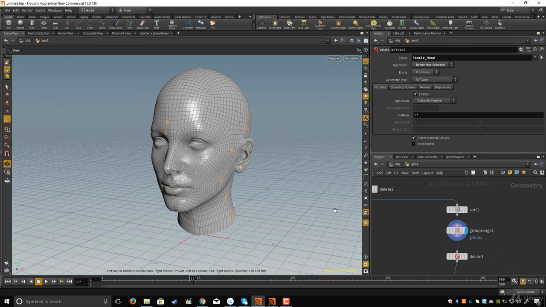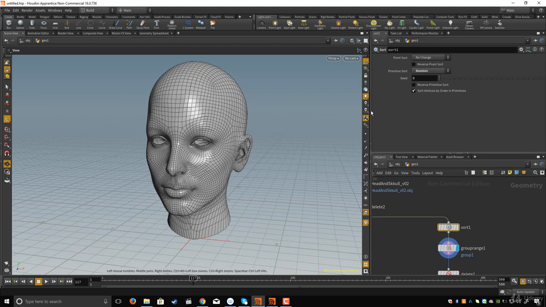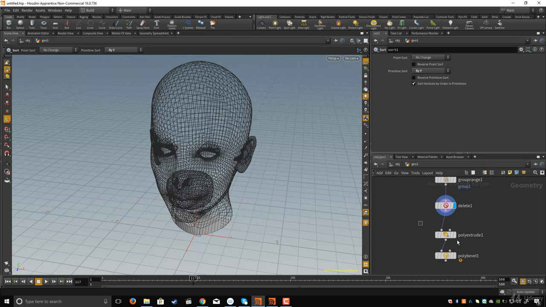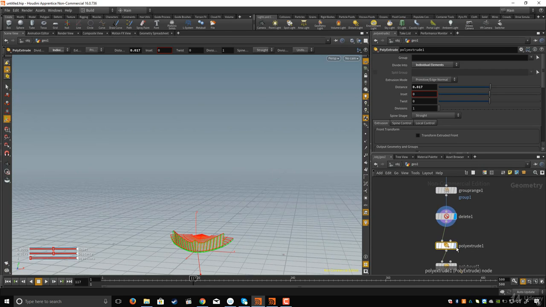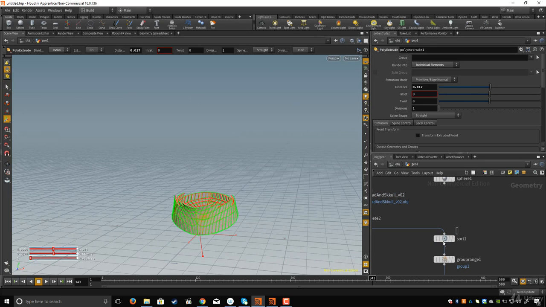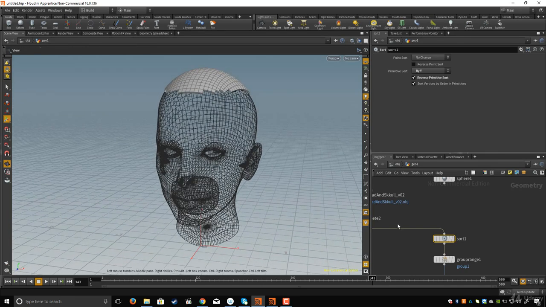Now in the sort guys, I will set that to Y because I want to build the cubes from the upper area to the bottom. Let's see what we get if I come to the poly extrude. But the problem is now it's building from the bottom, right? I want to build them from the upper area. So I can come to the sort again and click here to reverse the primitive sort. Now it's building from the upper area.